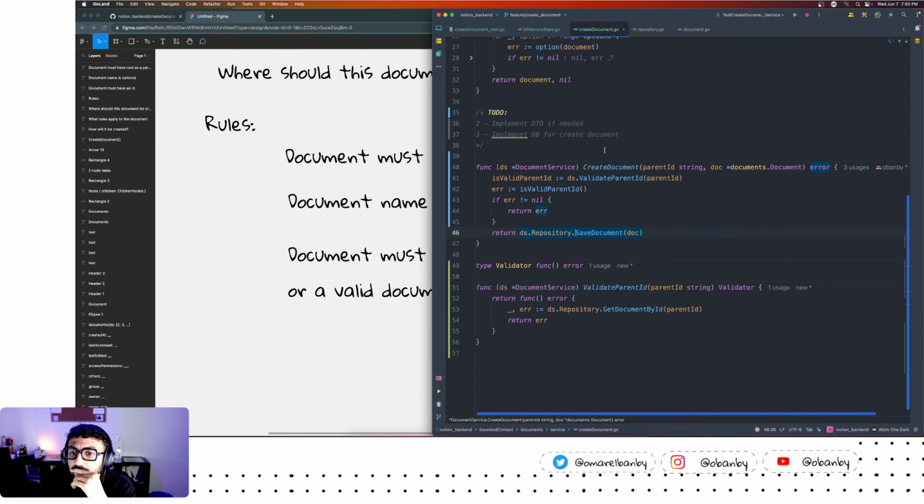So if we go in the create document, so we get a valid parent ID. So save document now could technically take parent ID and a document, and we have to fix that signature. So there's this approach. Another approach would be repo, give me the parent, make the change to it, and then you save that document back.